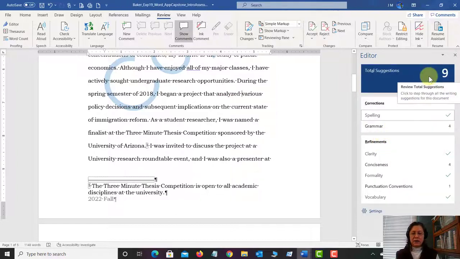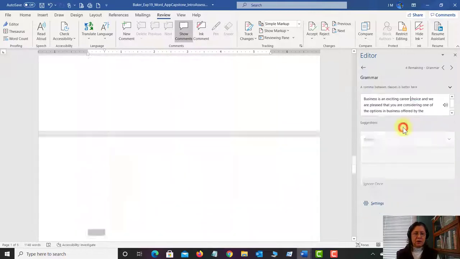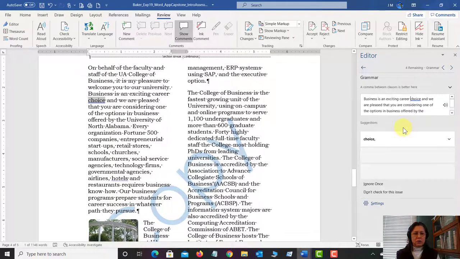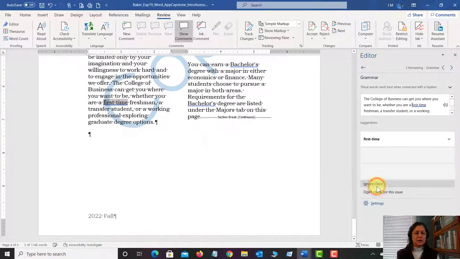Okay, so now I have only 9 things, and it looks like my spelling is kind of perfect. Let's see what I find with grammar. Well, choice I'm okay with, so I'm going to say ignore that. Okay, so under grammar, after I ignored the first grammar, and they told me to ignore everything else, it did find first time. And so now they told me I could just go in here and manually fix it, but I wanted to show you that.